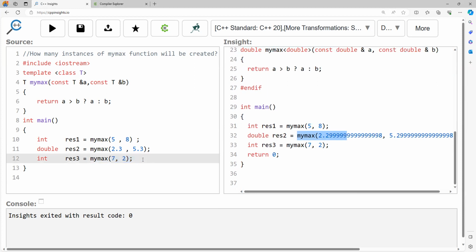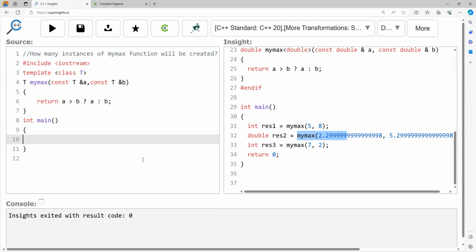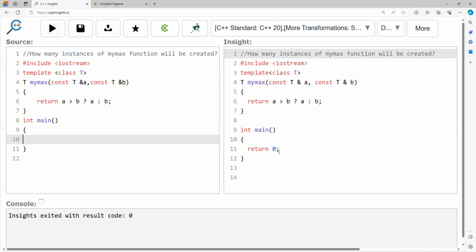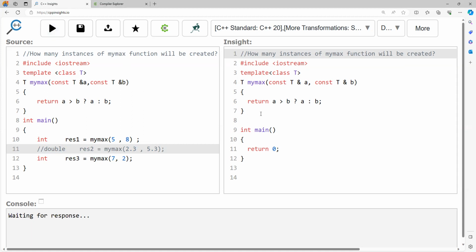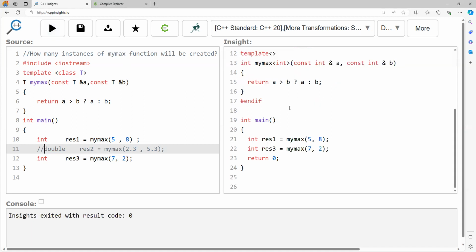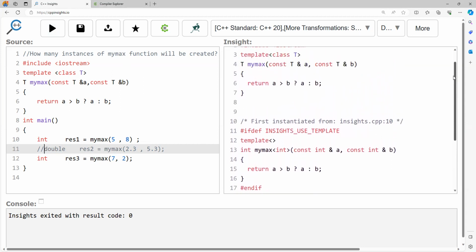And I also told you that if I do not write this code, then it does not create any instance at all. So you can observe, since I'm not calling it, it does not create any instance. If I comment this particular line, I'm calling it twice, but both the types are integer. You can observe it's going to create only one instance, which is of type integer.